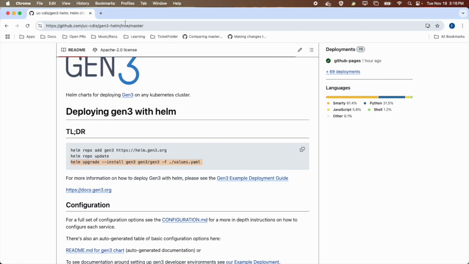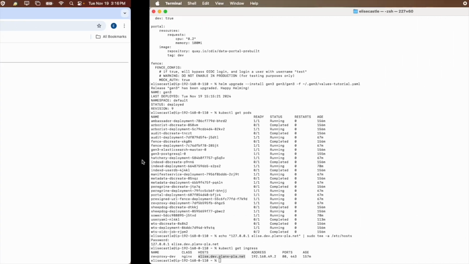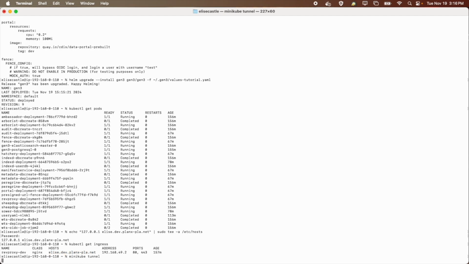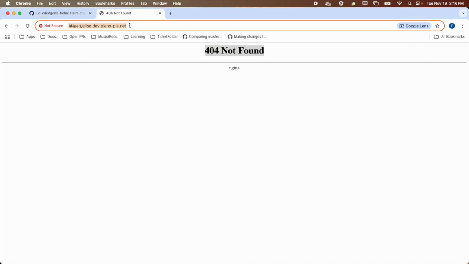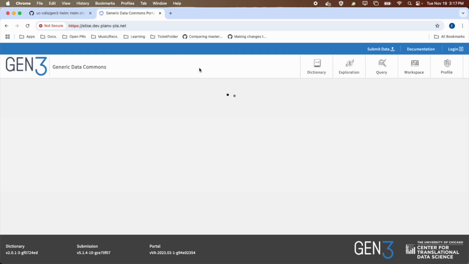So if we try to go to that site now, first off, you'll see we get an error about it not being secure, but second off, you can see this 404 not found. And that's because with Minikube, we have to run an extra command in order for this commons to be up. So to do that, I'm just going to run minikube tunnel. And when I reload this, my commons will load. Just give it a second to come up here.